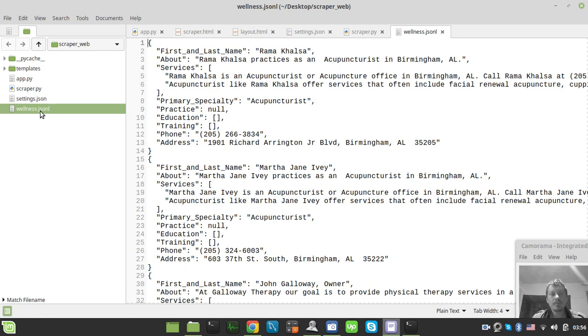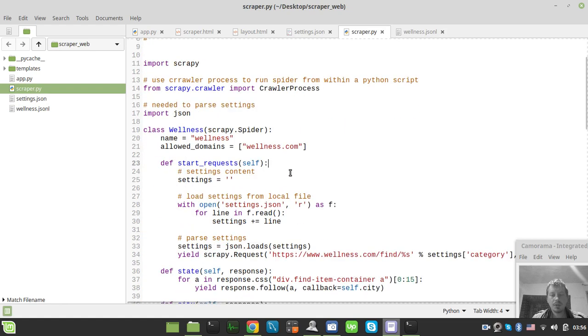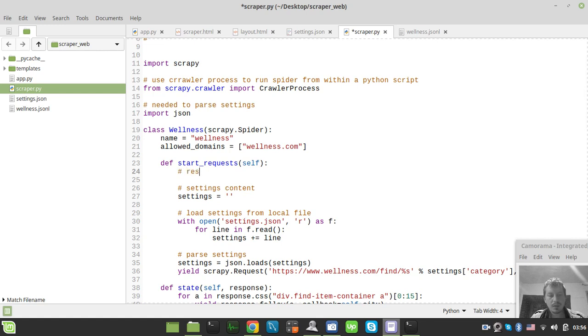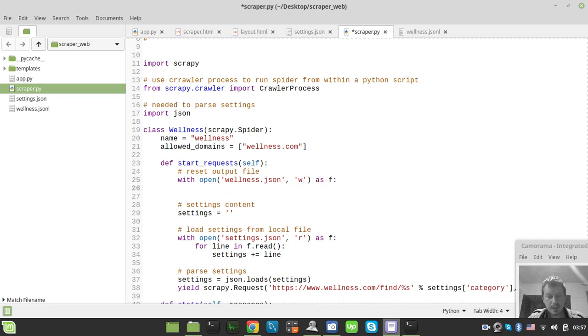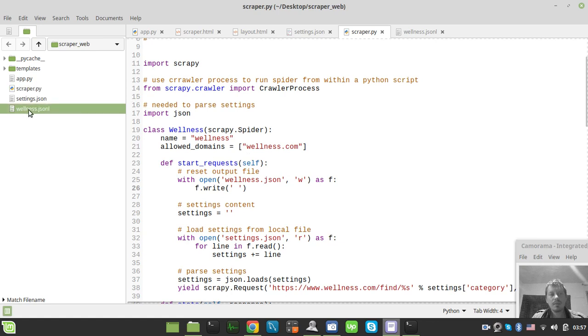So, probably one last thing, as far as we're appending to wellness.jsonl, it would be nice to add one little line here. Before we do anything, I just want to first reset the output file, because otherwise there might be some issues during displaying that file. So here I can simply say with open wellness.jsonl, I want to write the file stream as f, and f.write an empty space, save. So from now on, every time the scraper runs, this file will be replaced with the empty space, and then all the data will be appended again.